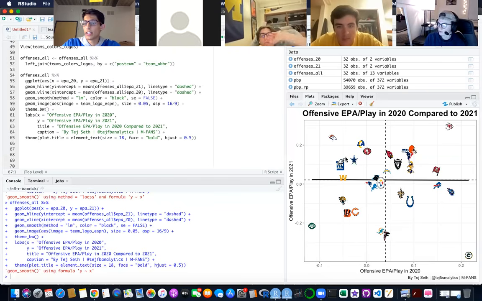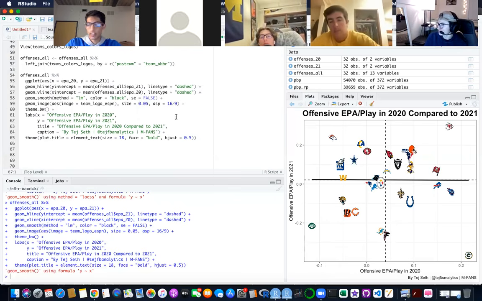But it's cool to see, with these dashed lines, that the Rams and Broncos offenses were below average last year. They've become above average this year. And then the Chiefs offense is always good. Jets offense is always bad. These are the teams that have gotten worse in offense. So that's cool to see the different quadrants and stuff like that.